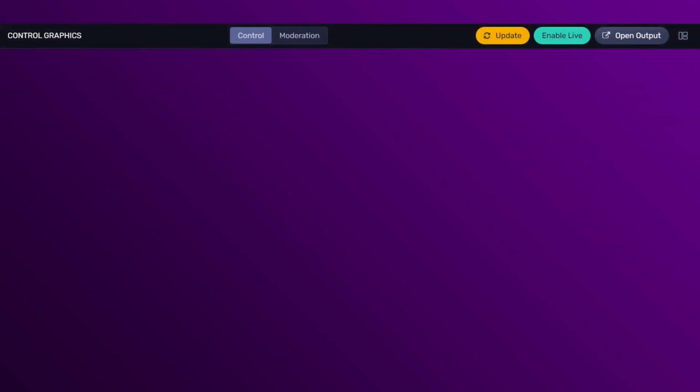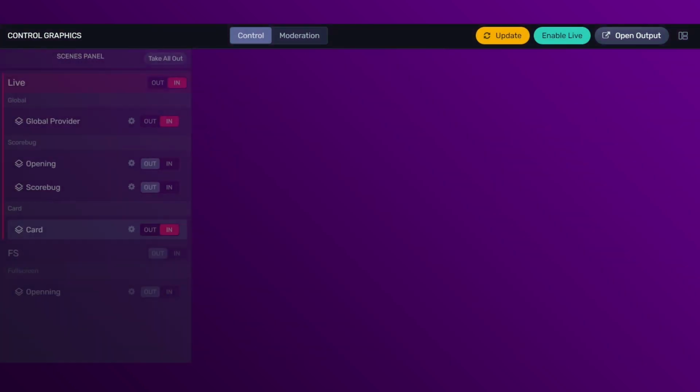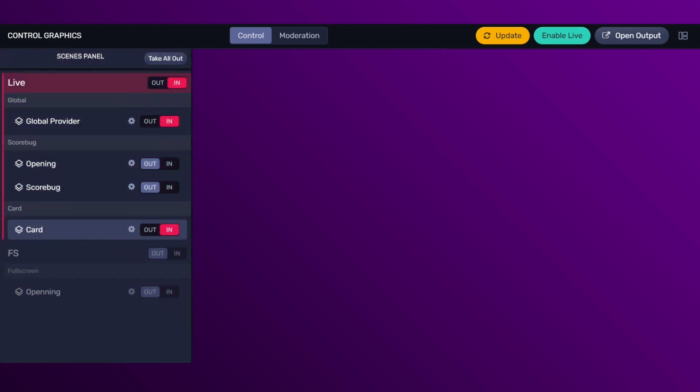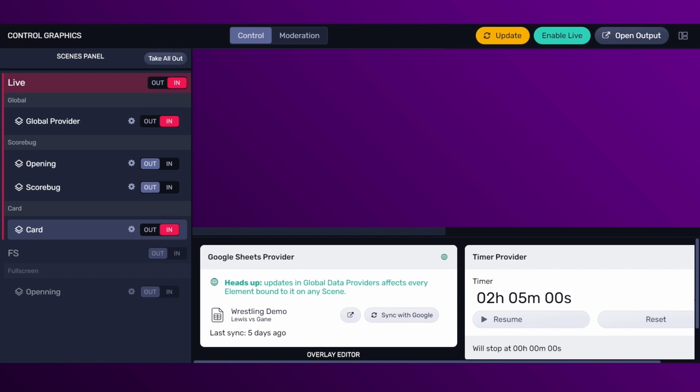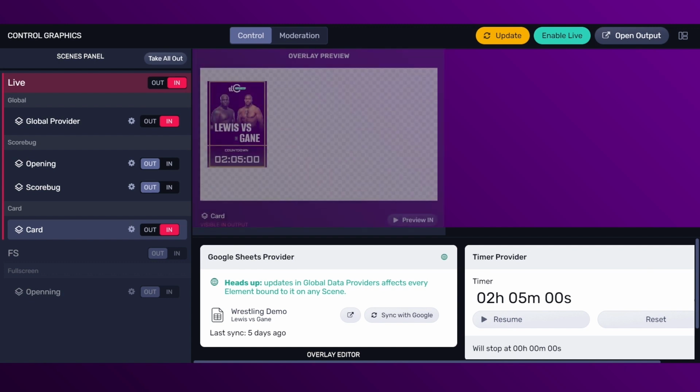The Scenes panel. From here you will see all the overlays grouped by scenes and regions. Overlay Controls Editor. From here you can do live edition of text, operate mechanics, fit collections, control a timer, sync a data provider, and more.